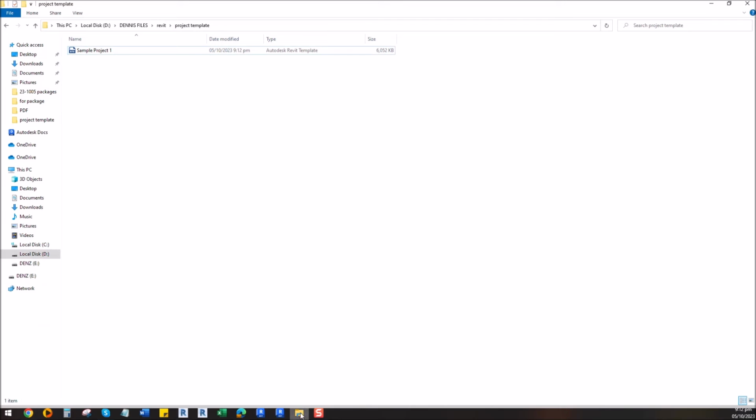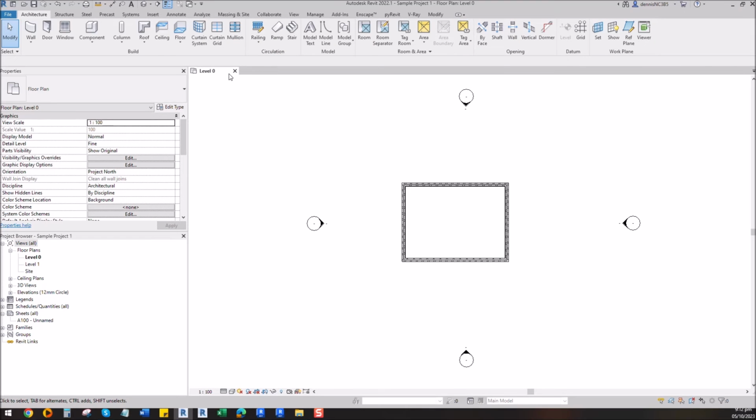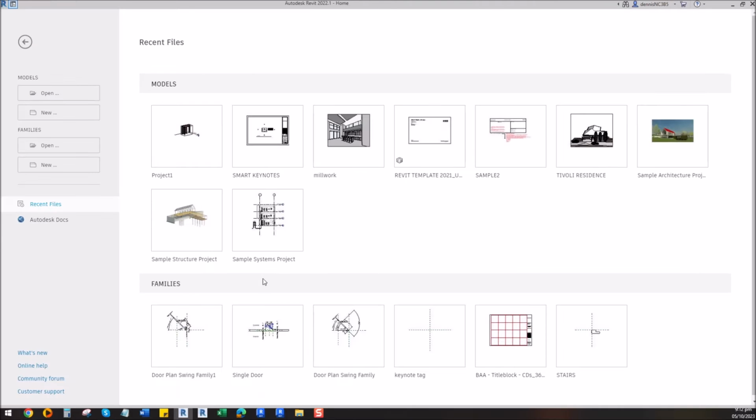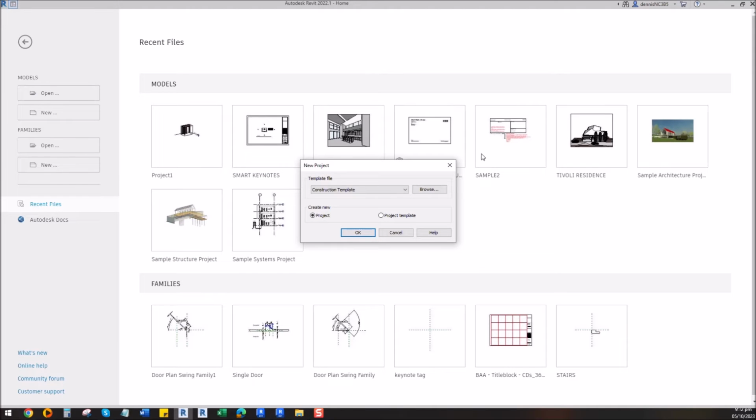Okay, let's go to our folder. You see this one is the Revit template. Okay, you minimize this one, then close. Okay, let's open the file, let's convert it to the project.